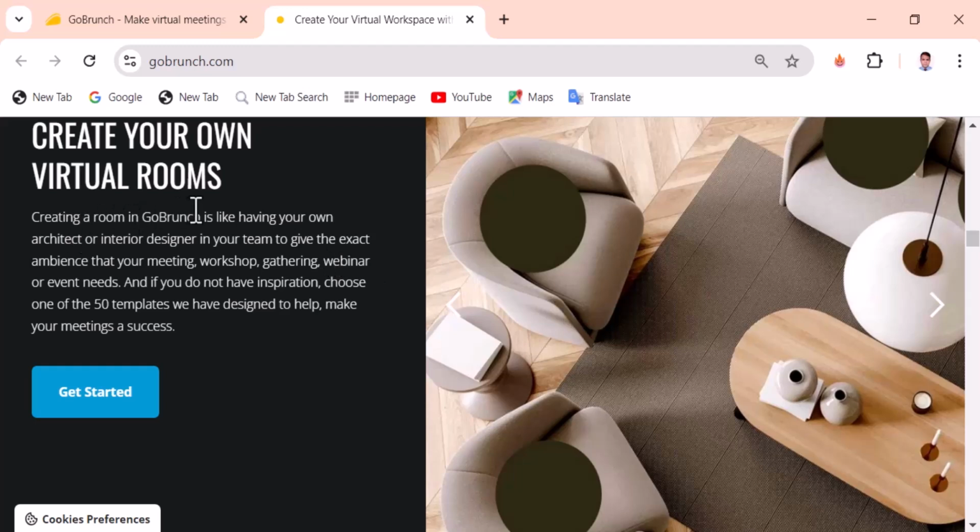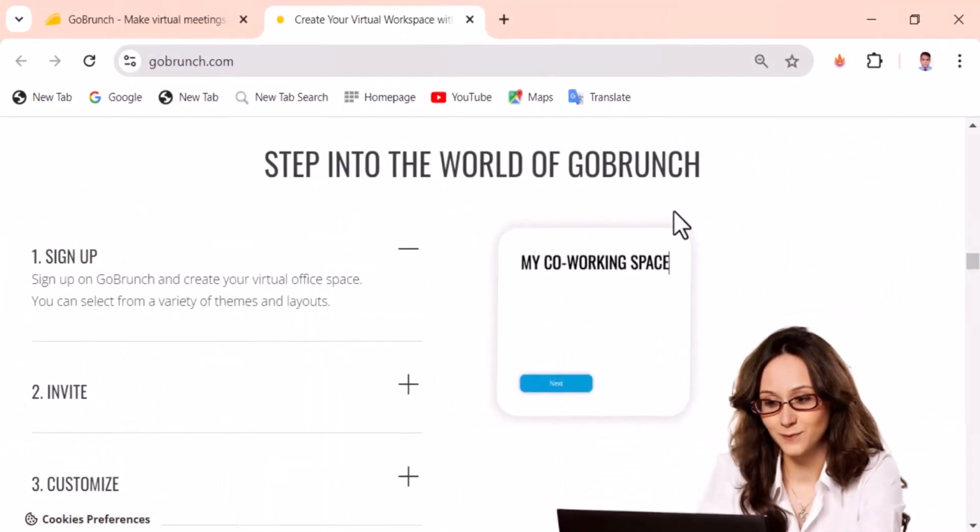Creating a room in GoBrunch is like having your own architect or interior designer on your team to give the exact ambience that your meeting, workshop, gathering, webinar, or event needs. And if you do not have inspiration, choose one of the 50 templates we have designed to help make your meetings a success. After that, step into the world of GoBrunch.